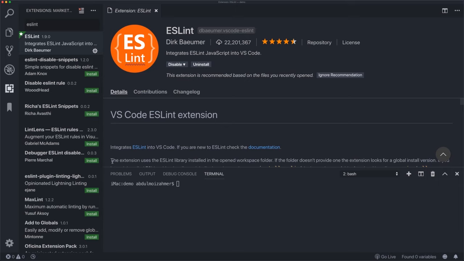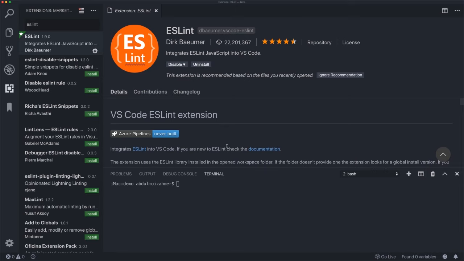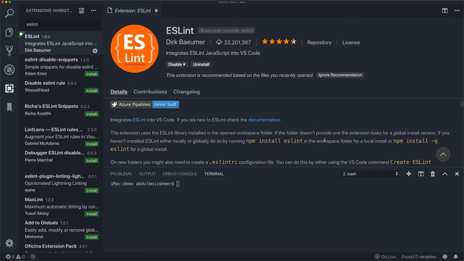The first thing it asks is that this extension uses the ESLint library, right? And since it depends on it, you actually have to install it globally or locally. It's totally up to you. This is the command for local installation, and this is for the global installation.